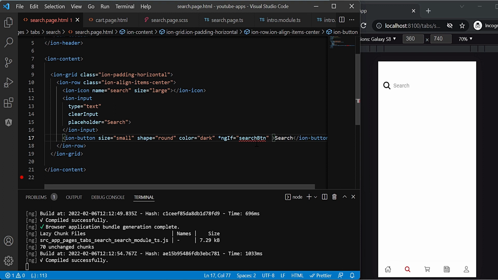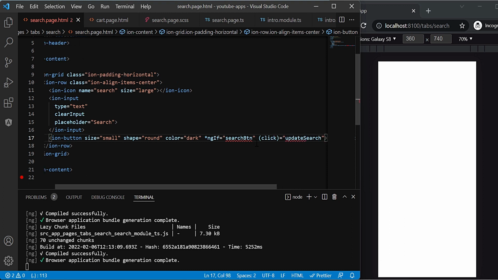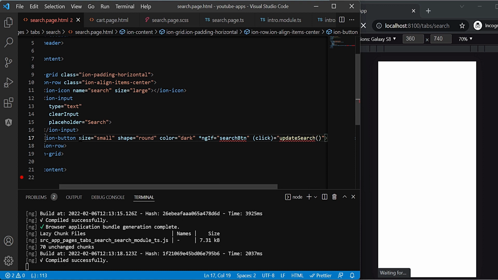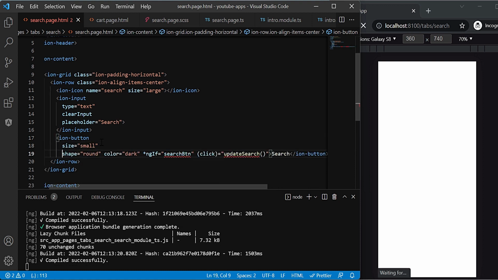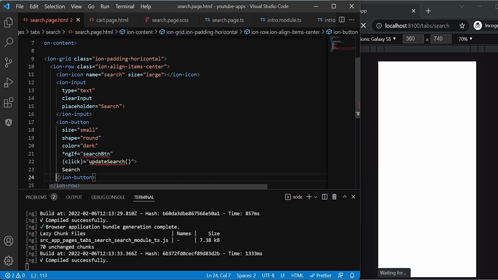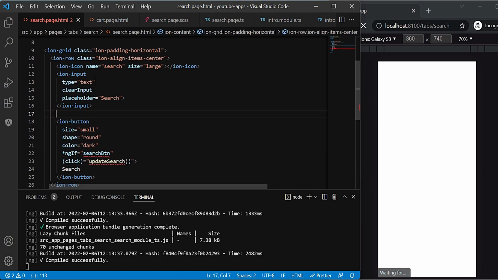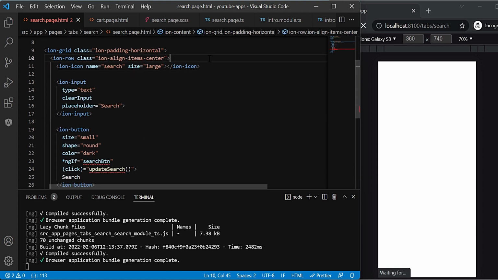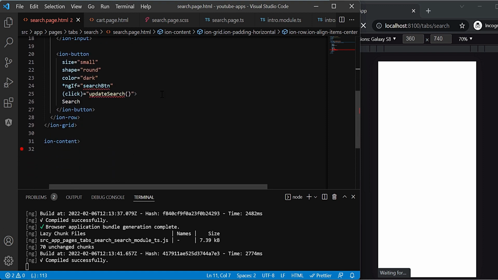And when we click on that particular button, we can even trigger that event also. So on click, I'll use a function called updateSearch. And let me break it down so that we can check it pretty nicely. Otherwise it's going to be too clumsy right now. Now it's easier for you to understand, correct? This is a button, this is the ion input, ion icon, everything is out here.